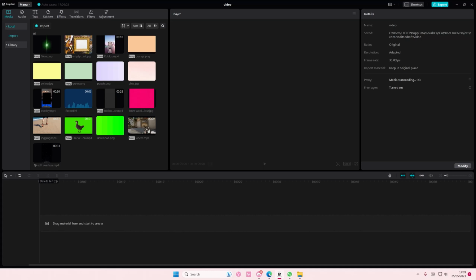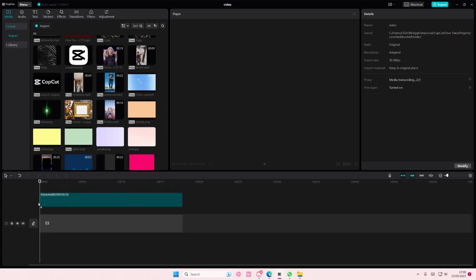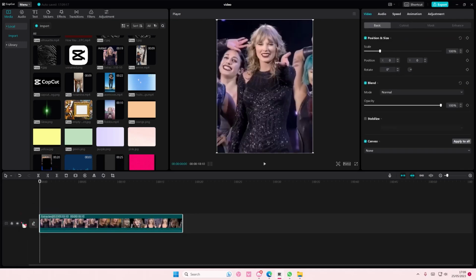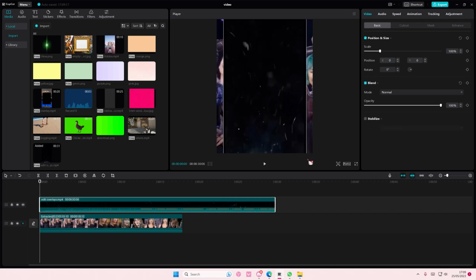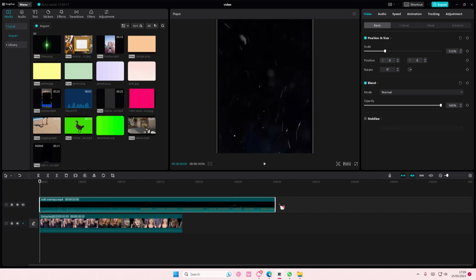In this video I'll be showing you guys how you can add overlays on CapCut PC and blend it with your video. You can also use this for text overlays as well. It's pretty much the same thing. So you're just going to select a video and add it to your timeline. Then you're going to add that overlay and make sure it's longer than the length of your video or the same length.